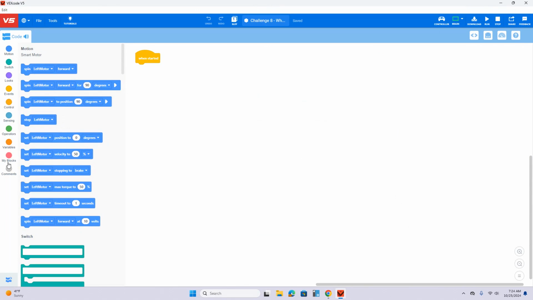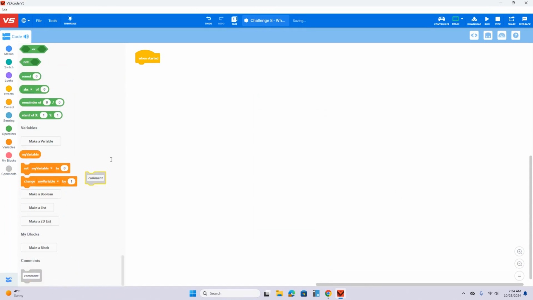All right, so let's go ahead and add our comment, which explains what we're doing. So we're going to add code for a while loop and an if else conditional.